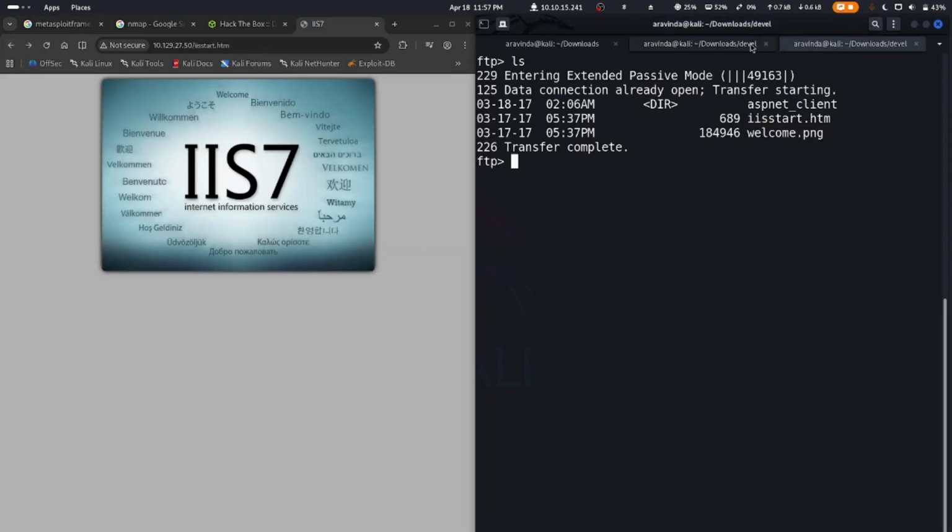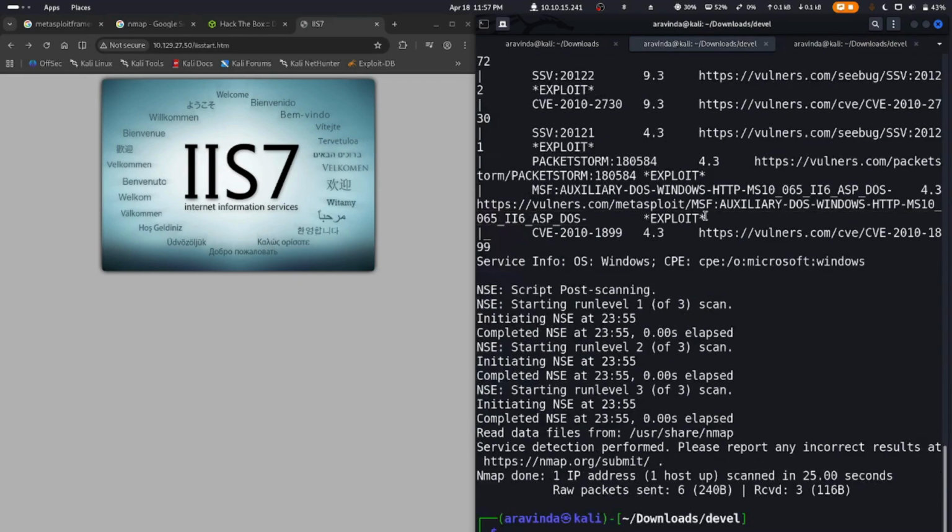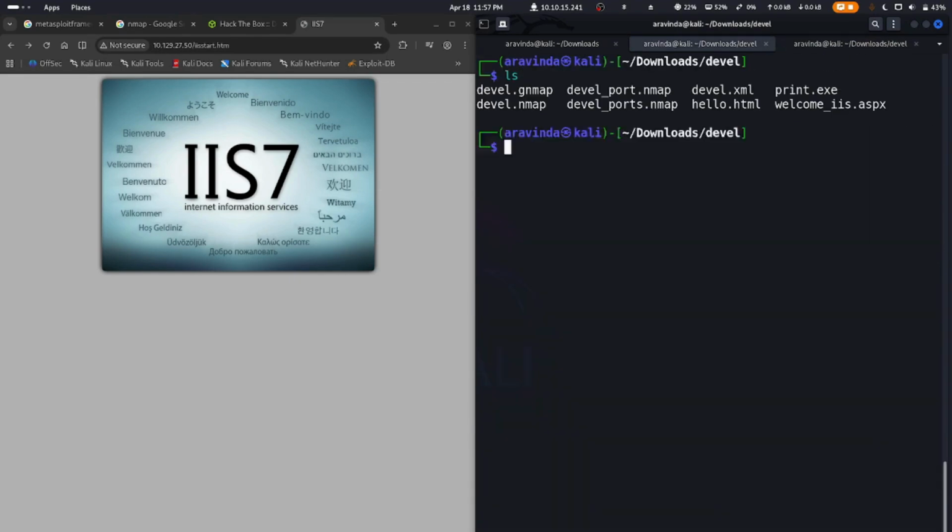So now let's create a file and see whether we have writable permissions. Before that, let me delete some of the files which are not needed.